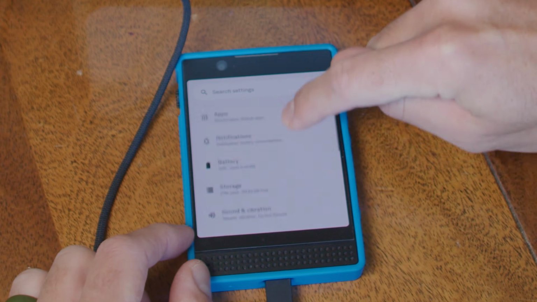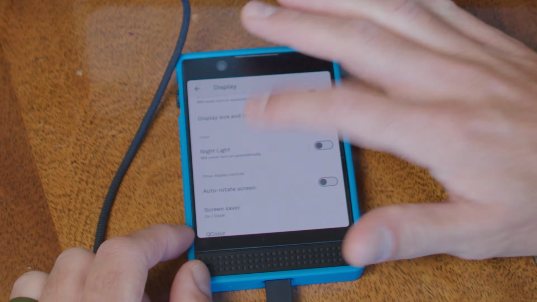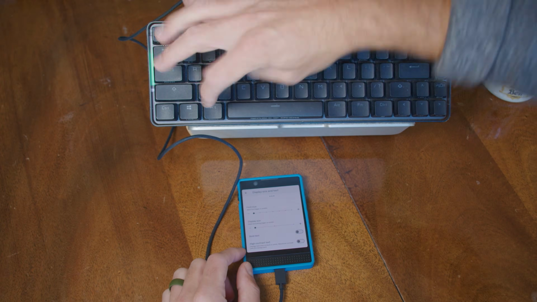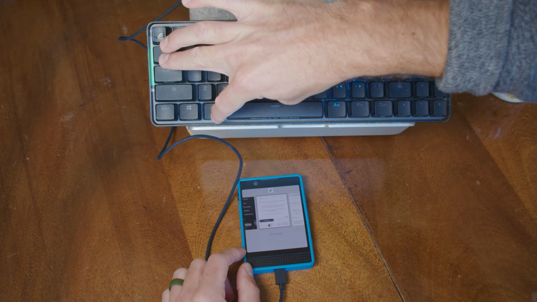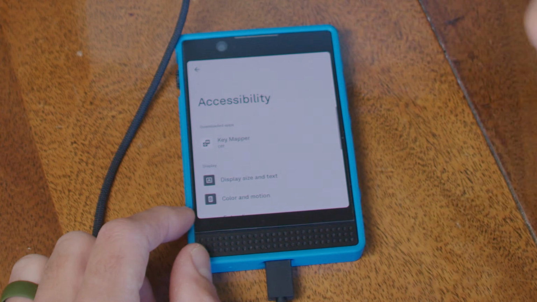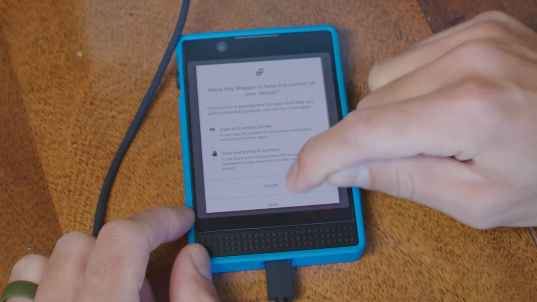So if you're still running into that issue, head over to the settings, go back to the display size settings, and make sure that is set to smallest font size and smallest display size. I'm gonna head back over to KeyMapper. Now, one thing it's gonna have you do is activate the accessibility. So just click through these options to make sure the accessibility is enabled.